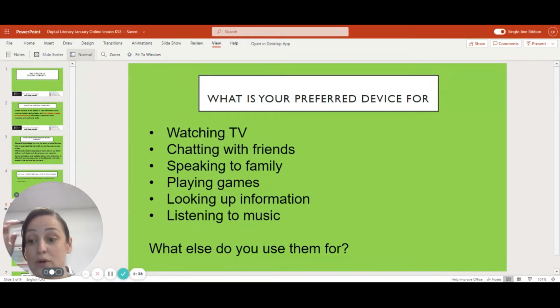So again, in your books, please, watching TV. And what I'm getting at here is that it might be different for everybody. So our TV is in the lounge. We watch TV all together. My kids might sometimes want to watch TV on a handheld device. They might want to watch TV on an iPad and go elsewhere. But generally, for me, my preferred device is the television.